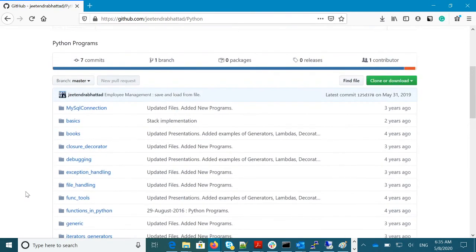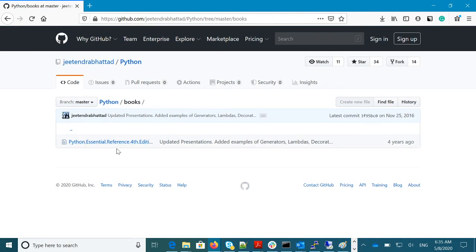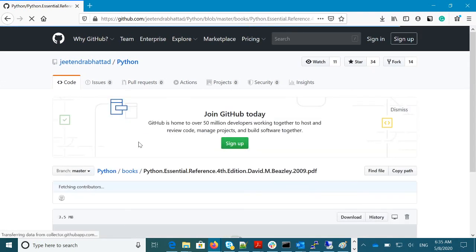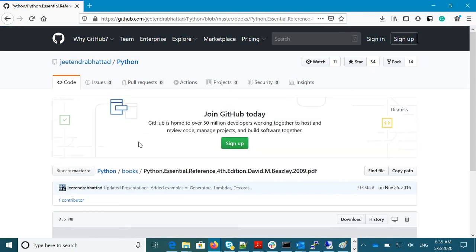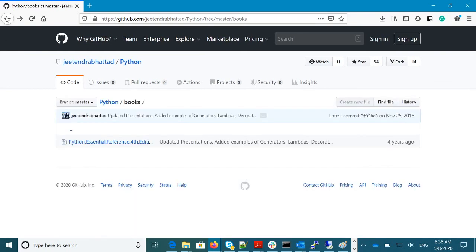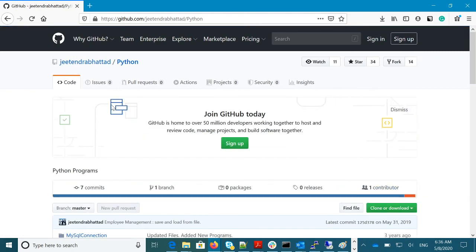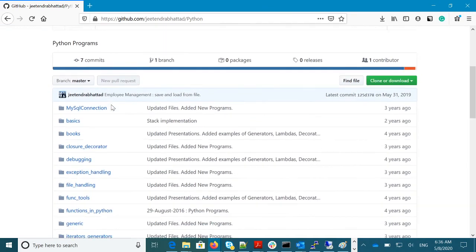And yes, there is one books folder as well, and it contains a book, Python Essential Reference. The author of this book is David Beazley, and it's really a nice book. You can watch him on YouTube. His videos are also a great source of learning. I learned lots of things from his videos. So feel free to watch his videos.